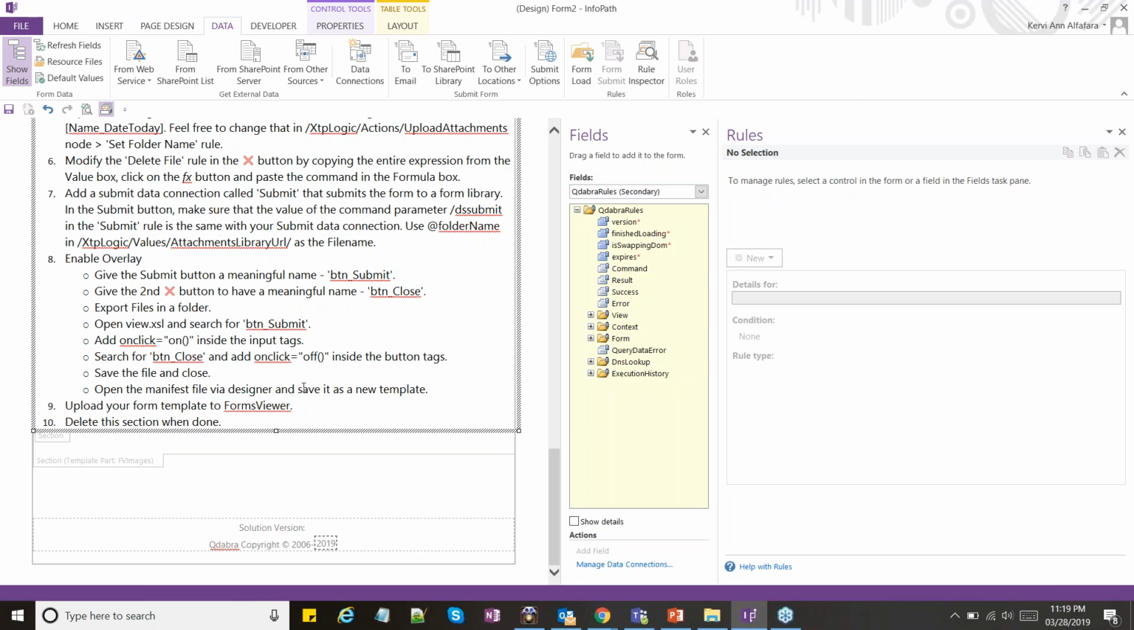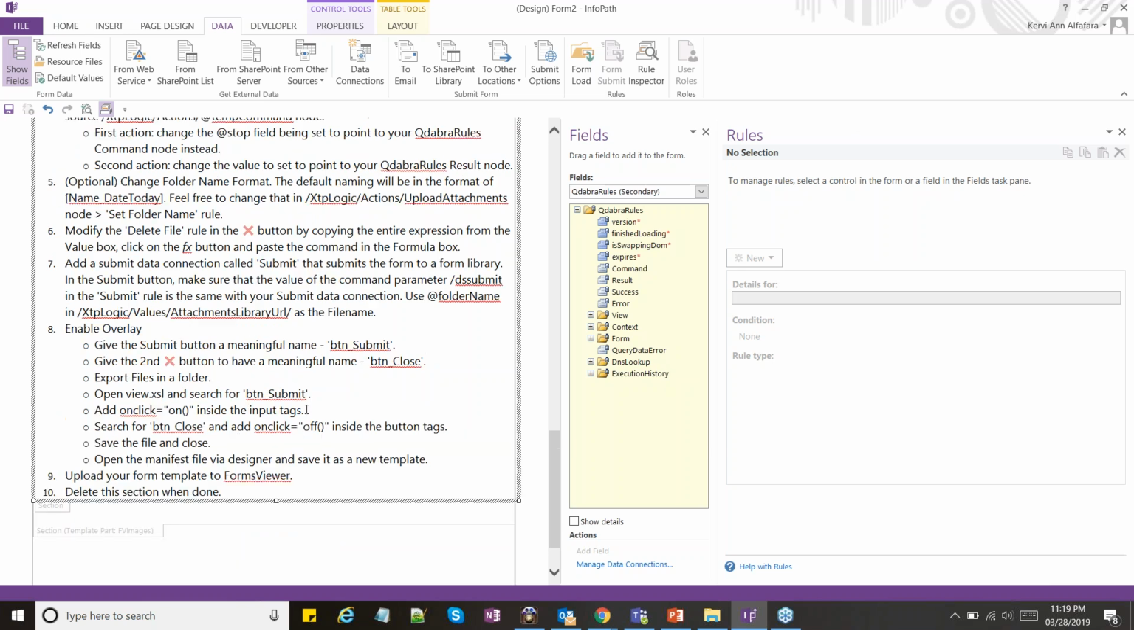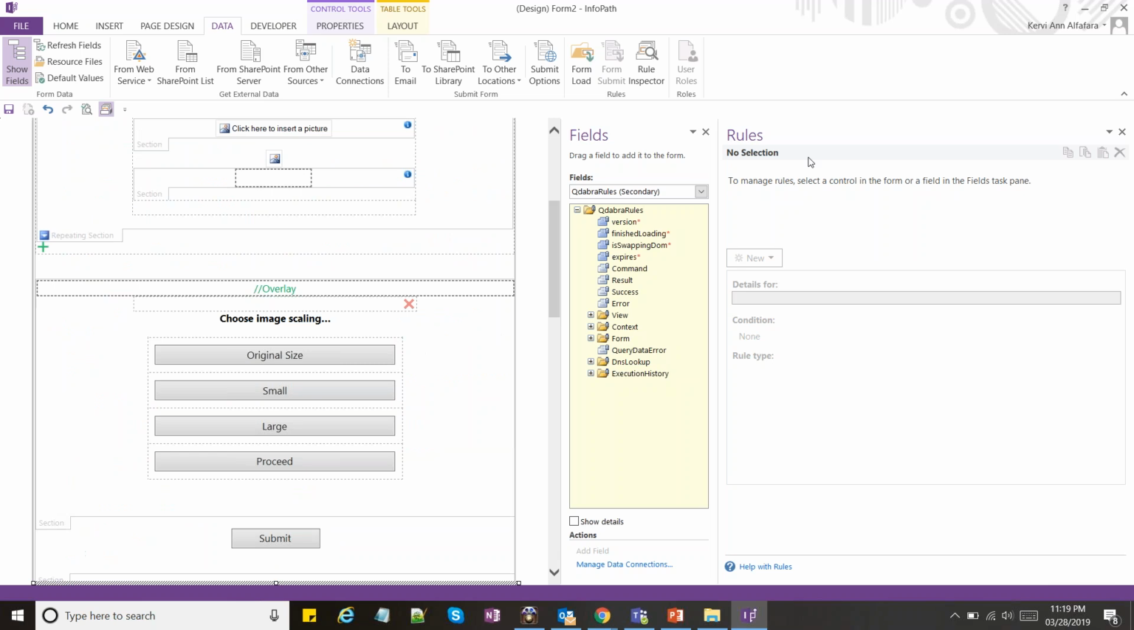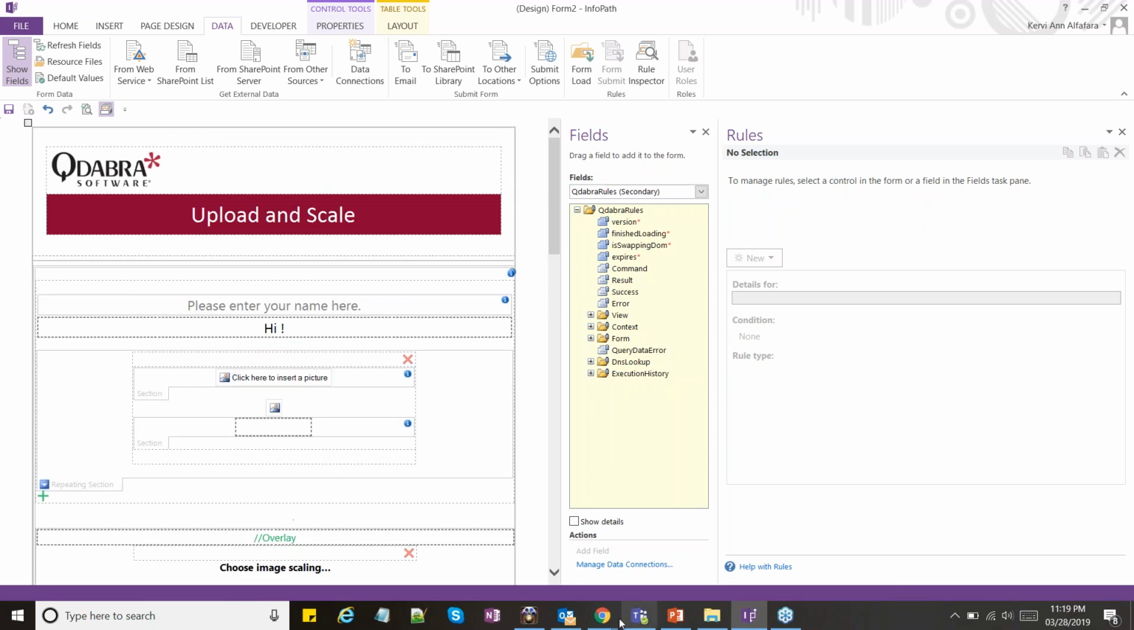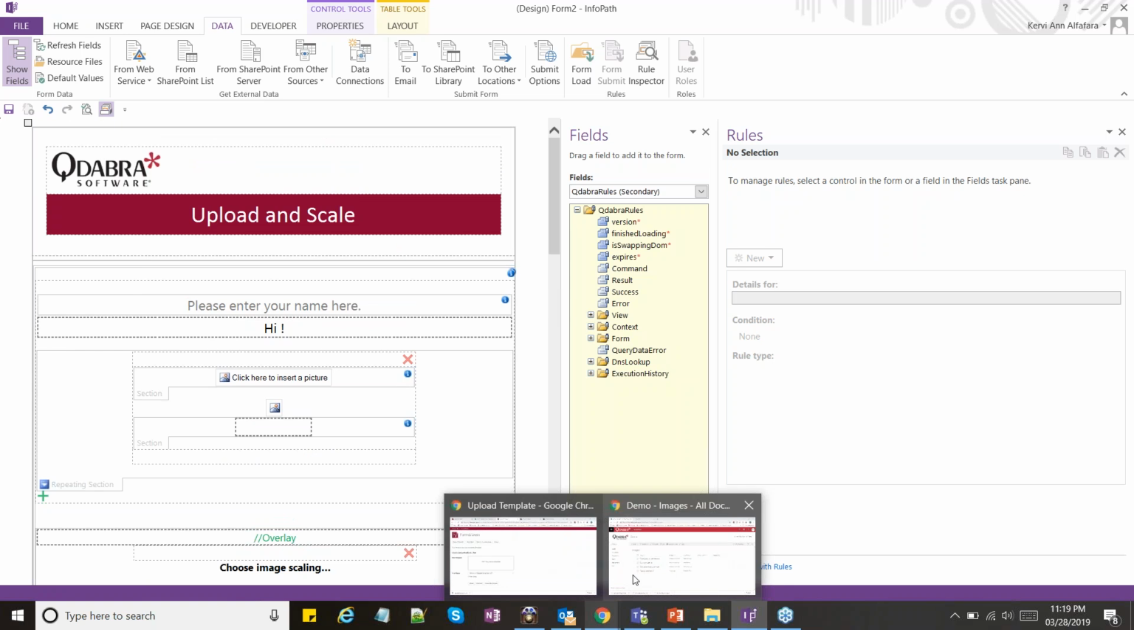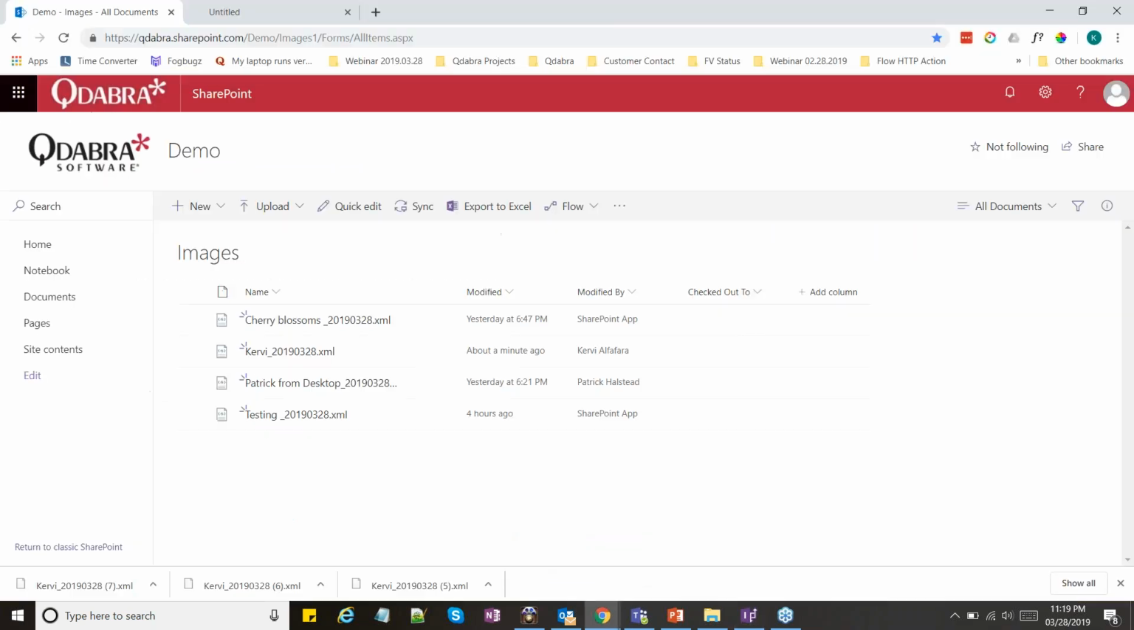You can now upload the form template to Forms Viewer. I've just pasted how. That's great, Kirby. So it basically takes about 10 minutes, right? Yep. Okay, cool. So we try to make it as simple as possible, but there are some steps.